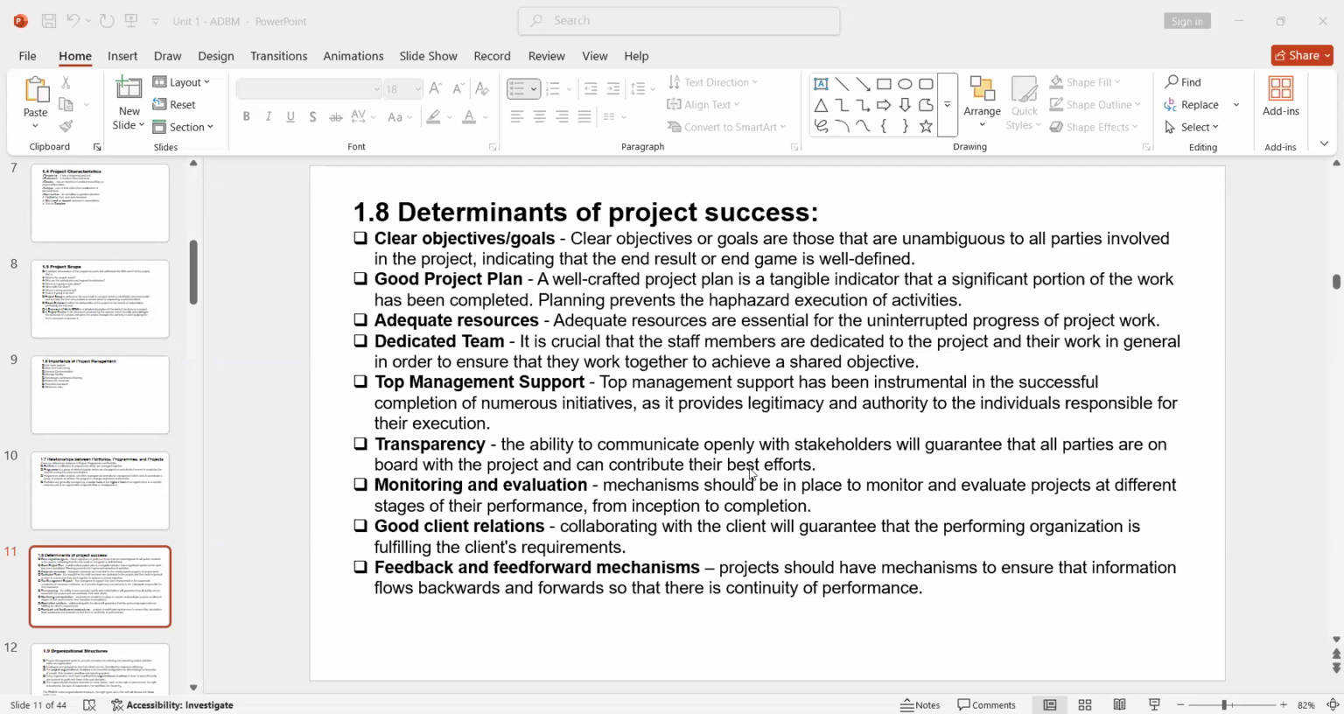And then we look at adequate resources. For each and every project to be completed successfully, and for you to do everything that you want to do, you need to have adequate resources. So project managers must be adequately resourced for the projects that they are doing for it to be a success, right? You need a dedicated team. You need people that are dedicated or motivated to do more in your project, to work towards achieving the shared objective of the project, right? Top management support.